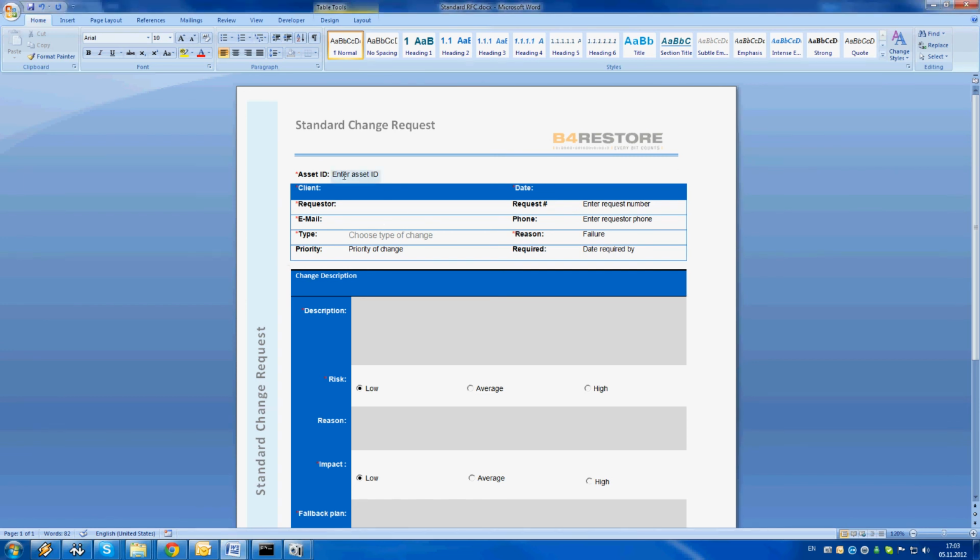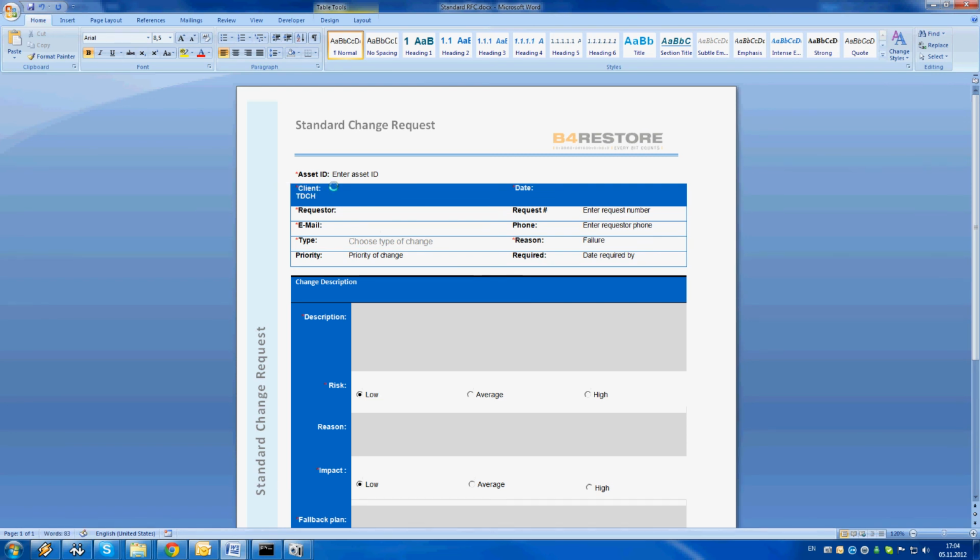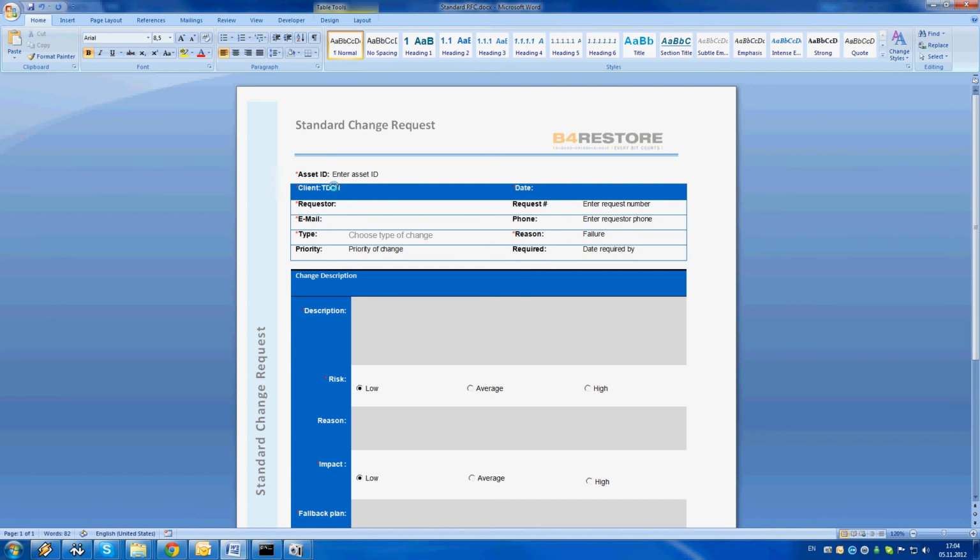The first thing you will have to fill up is the asset ID, which you will get from the configuration management database, which is NOAA. Now, the next field is client, and we will take an example and fill it up with TDCH. Now the requester, here we fill up the requester name. It could be a before install technician, or it could be a client. I'll just take a quick survey level and I will put Martin's name. Put Martin's email here.